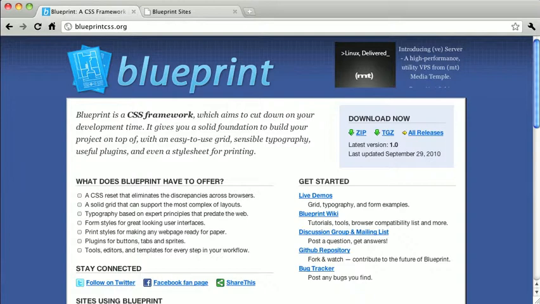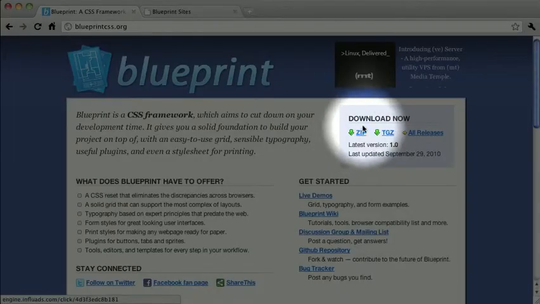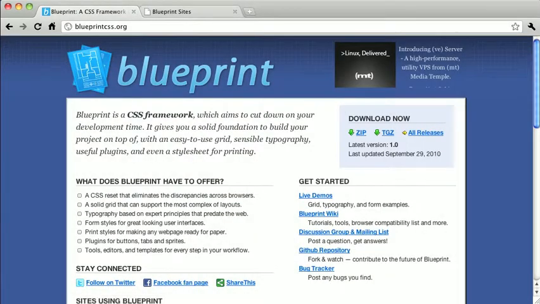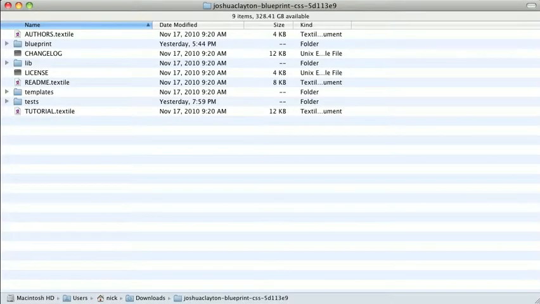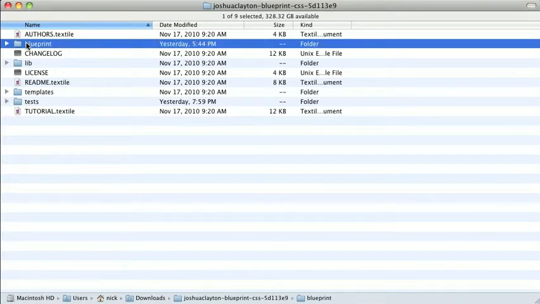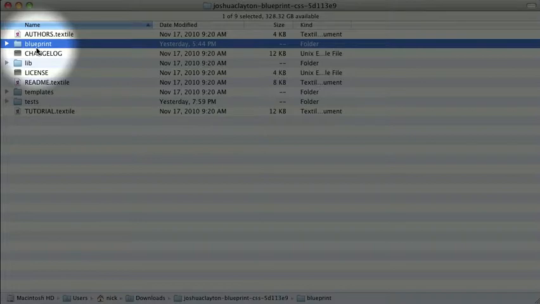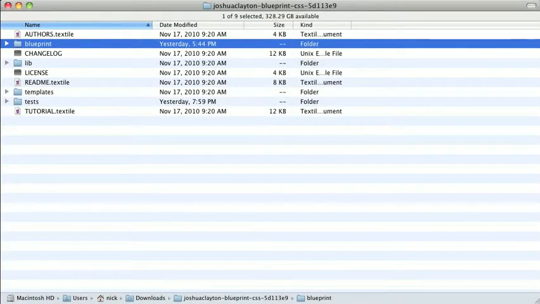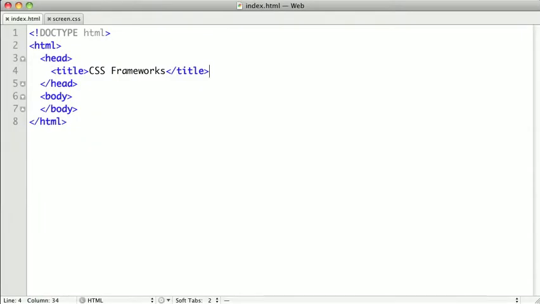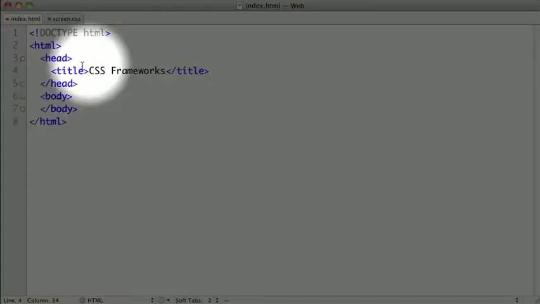To get Blueprint, you'll want to download the zip file that's linked on the homepage of blueprintcss.org. Once you've downloaded the file and unzipped it, here is what you'll find inside. There are quite a few files in here that you don't really need to concern yourself with unless you're interested in contributing to the Blueprint project. All you need to do is copy this Blueprint folder into your CSS directory. Once you have the Blueprint folder in place, you'll want to add them to your HTML.